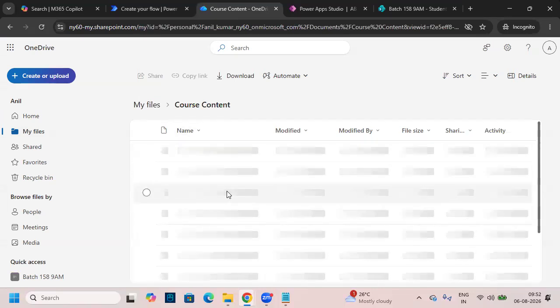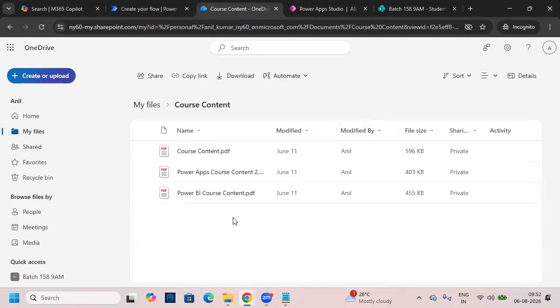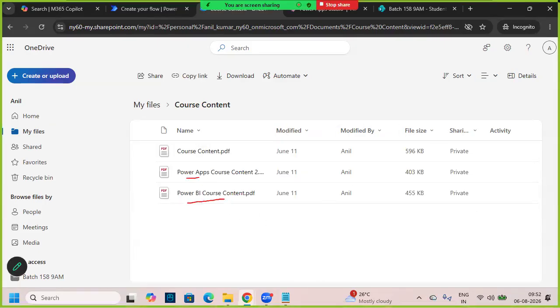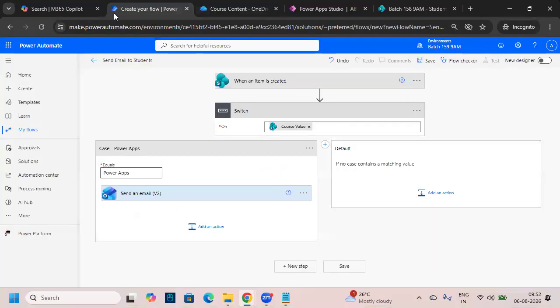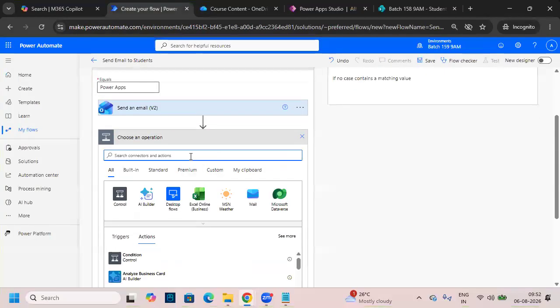And here we have those three course contents, guys: Power Apps, Power Automate, and Power BI. This is the Power BI course content, the Power Apps course content, and this is the SQL course content. I want to take the course contents from here. So how can we take it in Power Automate? Simple. Let me go and add an action, guys. I want to add an action called get file content.